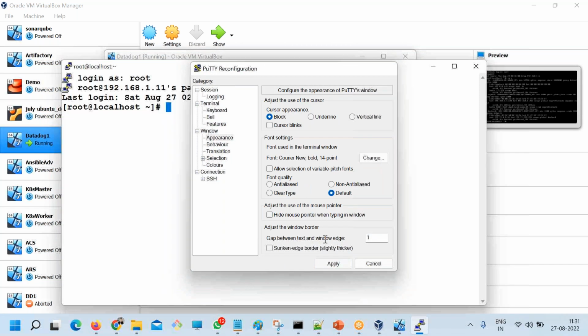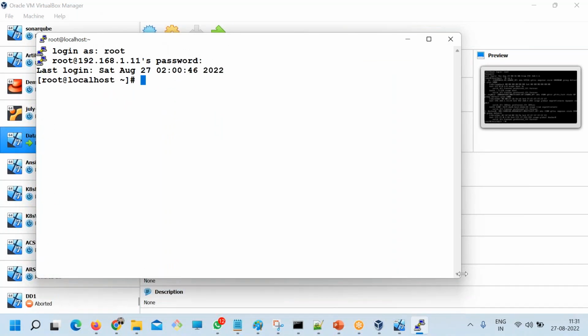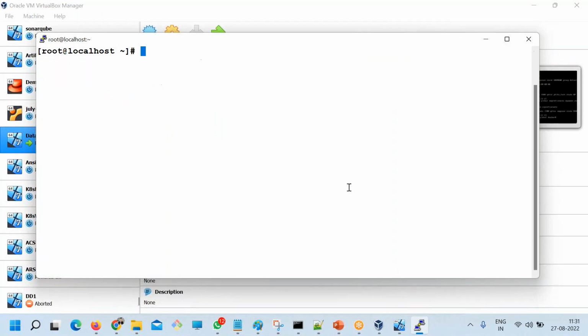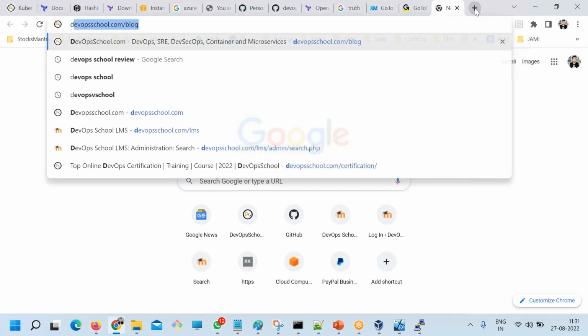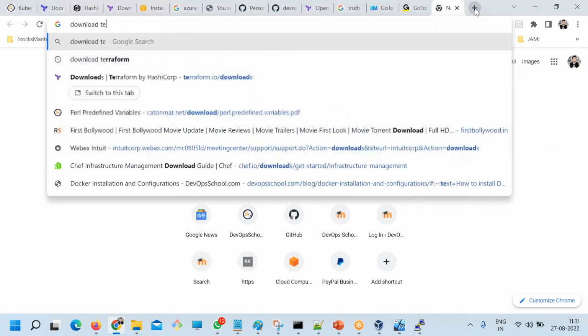14, click OK. Guys, can you please confirm if it is visible to all of you correctly? Yes, it is. Okay, great. So now guys, I'm going to do the same thing: just download and install Terraform, which I did in Windows.